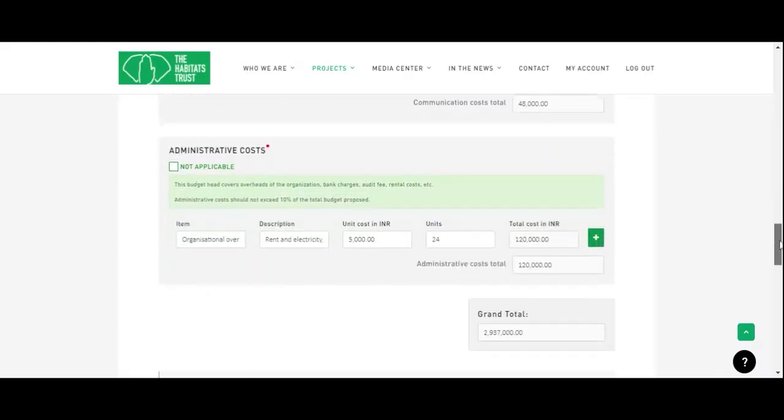Administrative costs cover your organizational overheads, rent, electricity, bank charges, audit fees, etc. that would be incurred during the project period only. All the costs provided in the budget above will be automatically calculated and summed to give a final cost for each budget head, as well as the grand total of your proposed project.